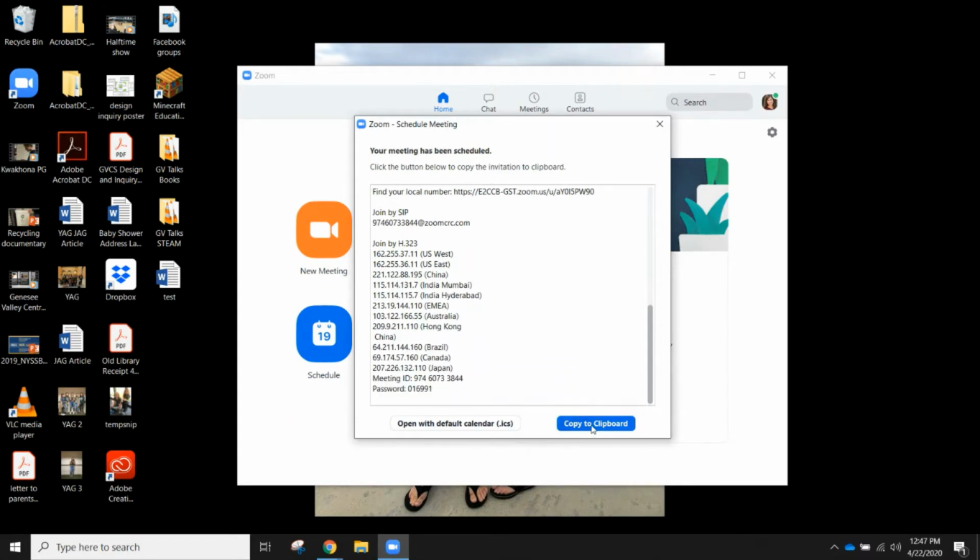Once you have it on the clipboard, you would just copy and paste it into your email system or your online learning platforms such as Google Classroom or Microsoft Teams.